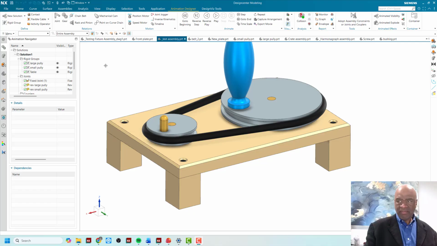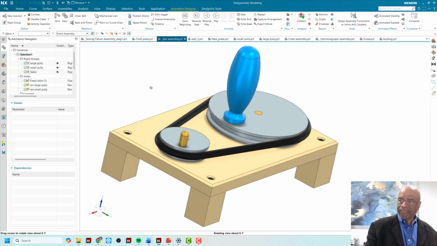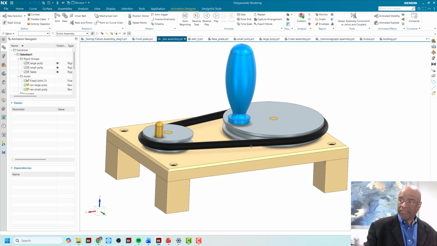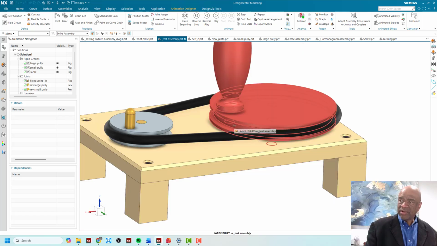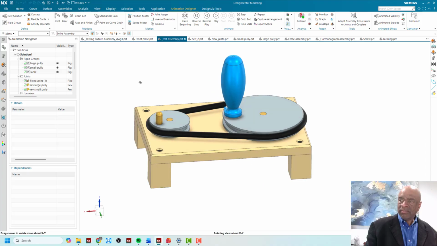Today's post is about the chain belt function. It's a relation in the animation package. So I have here two pulleys. This is a small one. This is a large one. When I turn the large one, the small one will turn faster. It'll turn by the ratio of the inner diameter of this pulley and the inner diameter of that pulley.